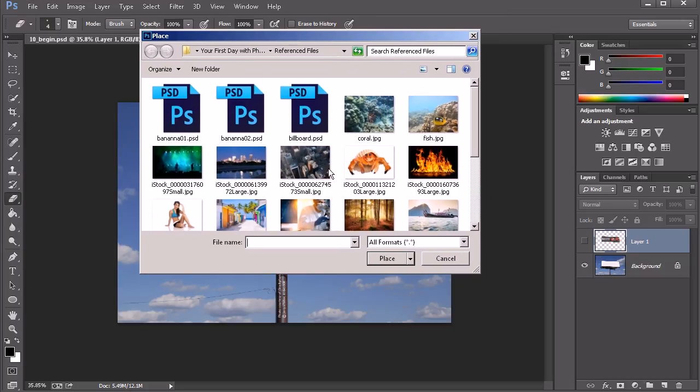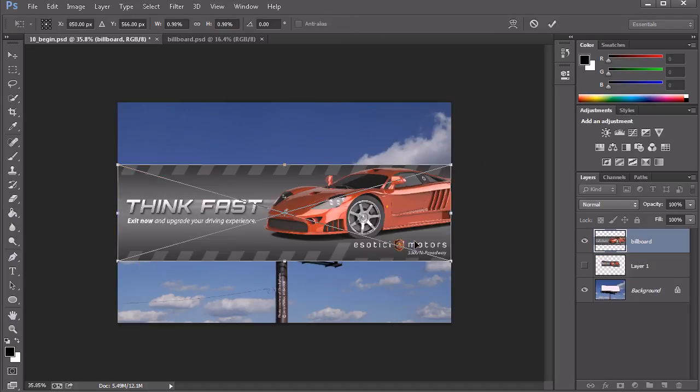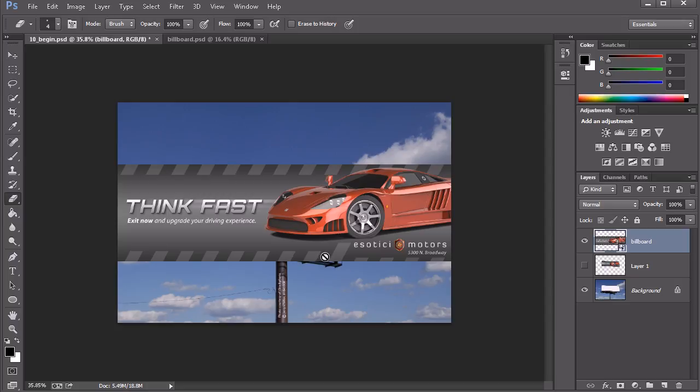Now I'm going to browse in my reference files folder to that billboard file, and we're just going to place that in. And you're going to see that it drops it in just like so. Now it's waiting for me to confirm that. So again, we can hit this button right here, or we can hit Enter on our keyboard, but we have now confirmed that. So we've placed this additional artwork in from the billboard file.